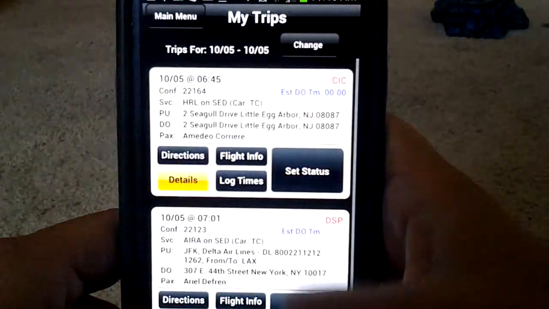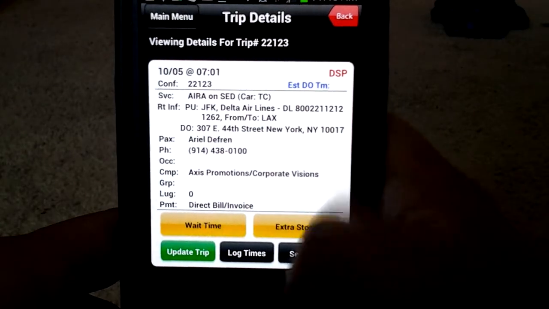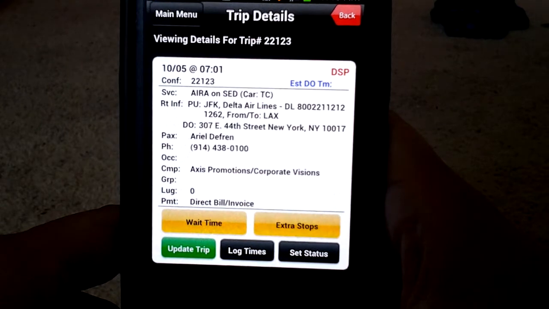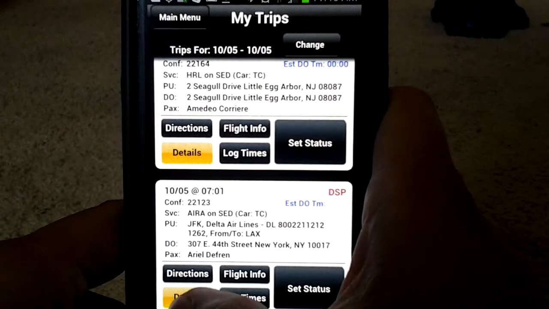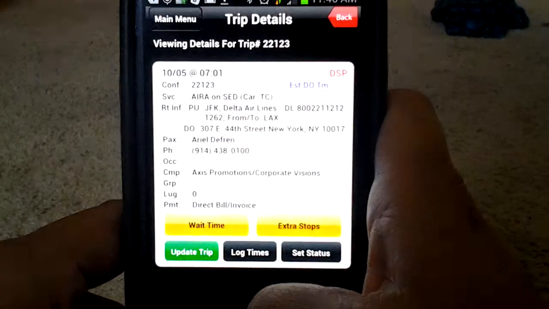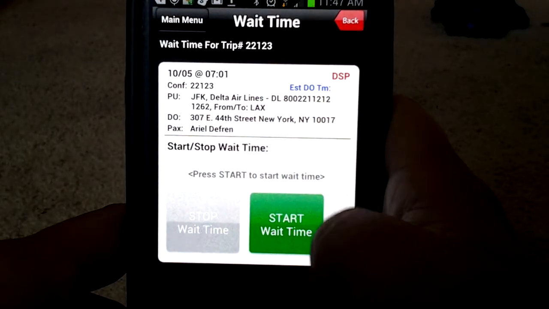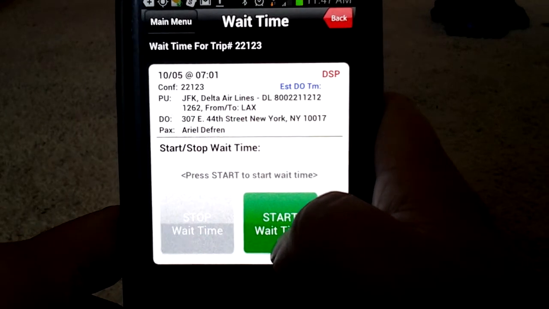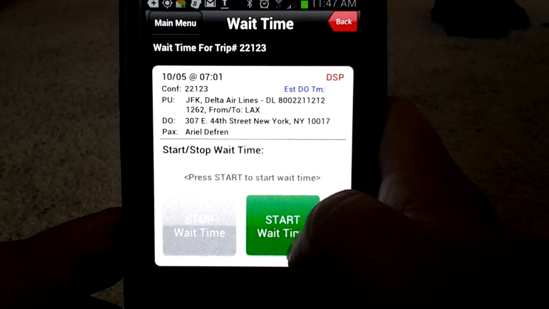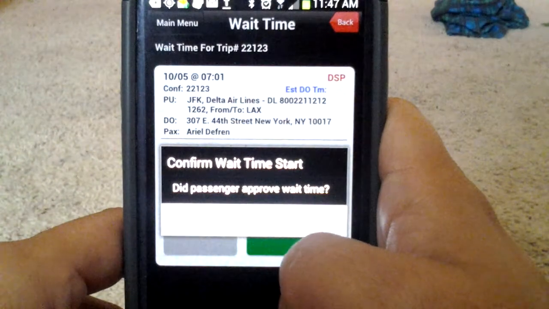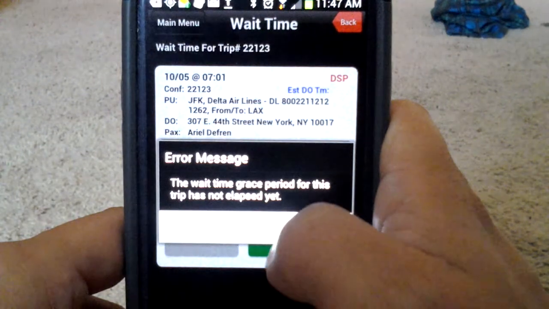For this one, there's no flight information, but it gives you all the details right there. If you make extra stops, here's important too. If you've made extra stops for a passenger, you're going to click on details, and you're going to log in your wait time. Start wait time. You can do that from the time that you get to the location, or the time that the trip was supposed to be picked up. And if by 7 o'clock you're still waiting, you can click on start wait time. Did passenger approve wait time? Just click yes.